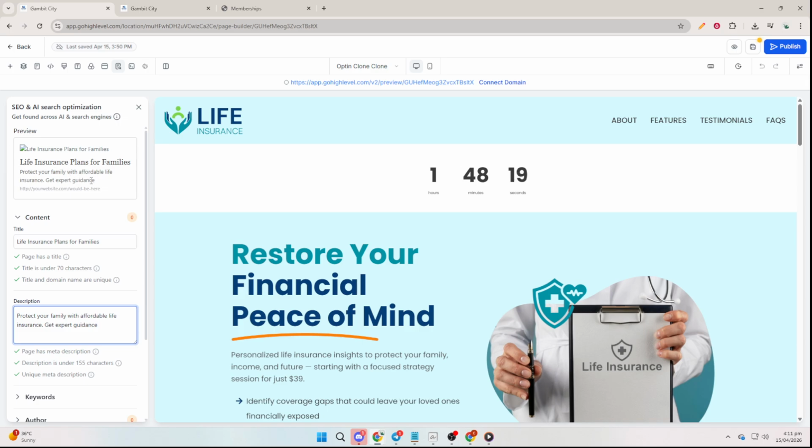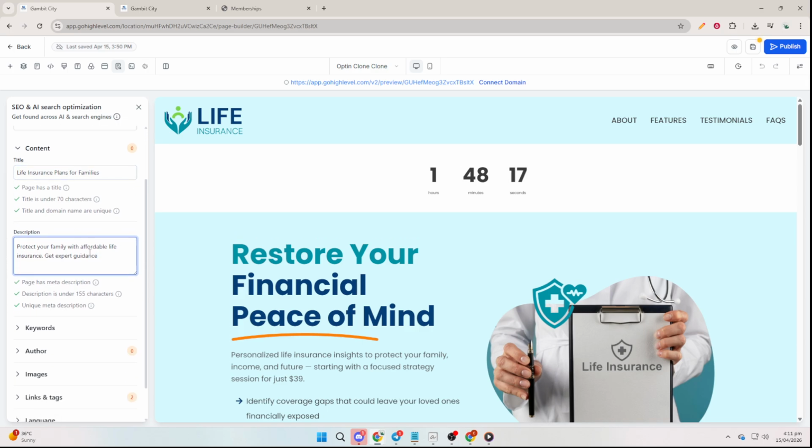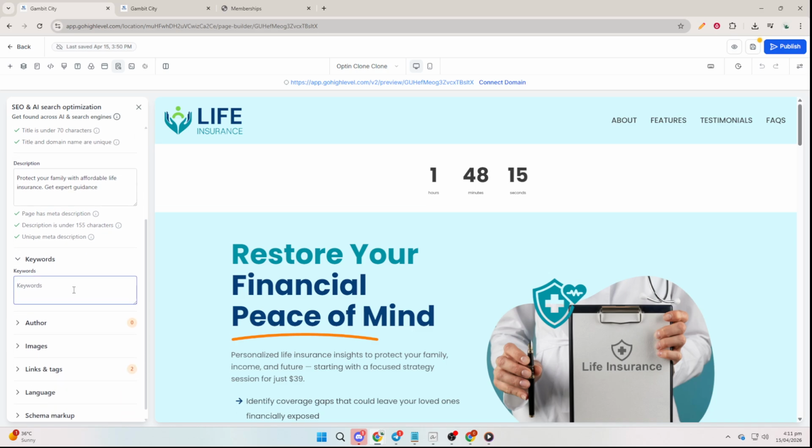Next, if you'd like to reinforce your topic, click keywords and add your main keywords. Choose a handful that match the intent of the page, such as life insurance, family protection, or affordable insurance. This helps organize your strategy and can improve AI suggestions inside the platform.